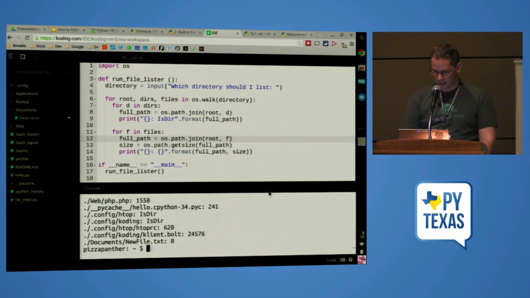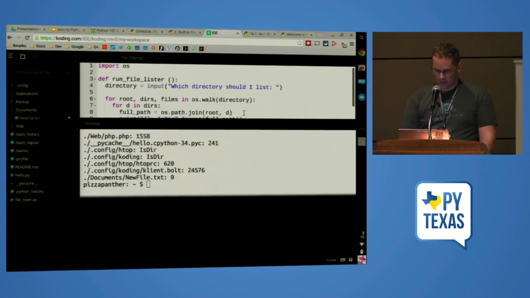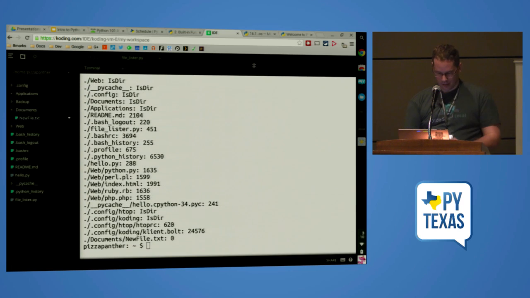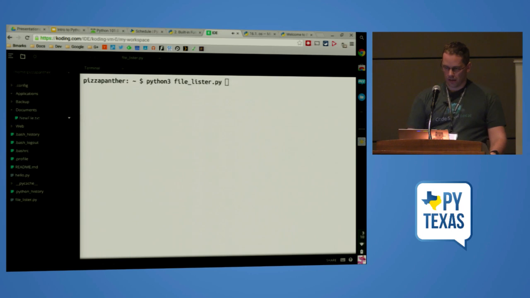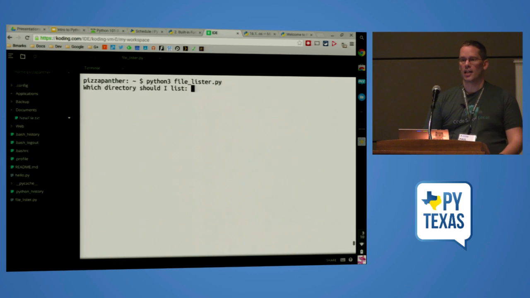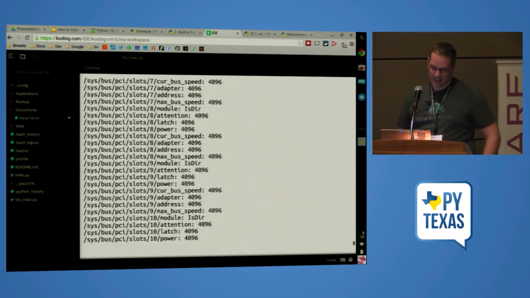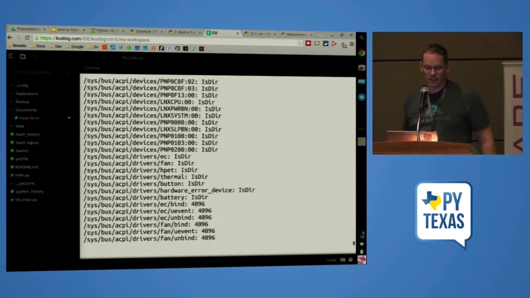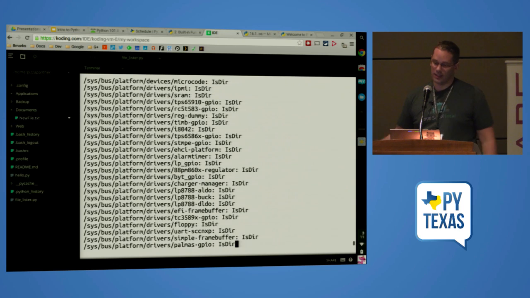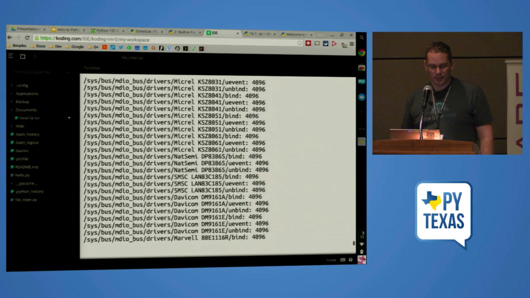All right, so let's go a little bit crazy here and make this bigger. All right. And let's list every file on this machine. So we're going to do slash. This is now going to just go through our whole machine, our whole virtual machine, and list everything possible.